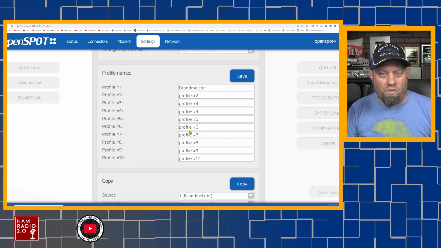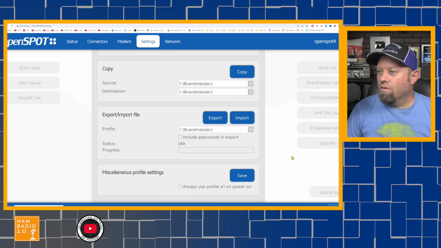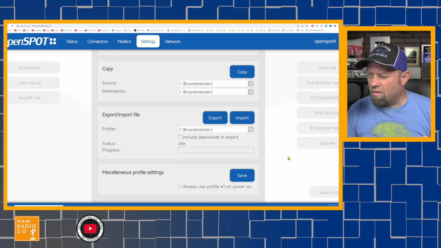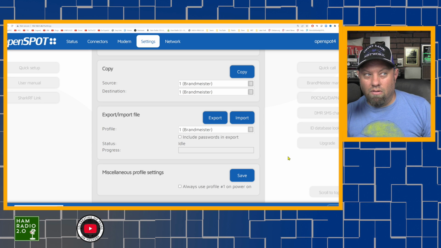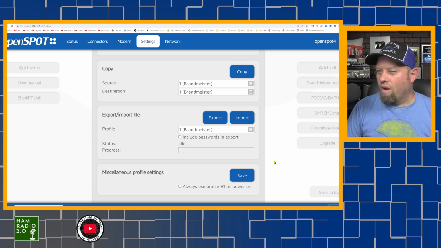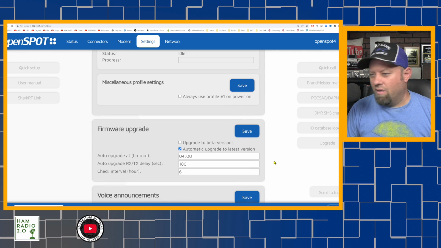The previous version, the OpenSpot 3, only had 5 profiles. This one has 10. So I think, if I read it correctly, the OpenSpot 4 non-pro model also only has 5. It says that the pro model had up to 10. So I don't know. It didn't really say how many the 4 had. I don't know, but not 10, probably.